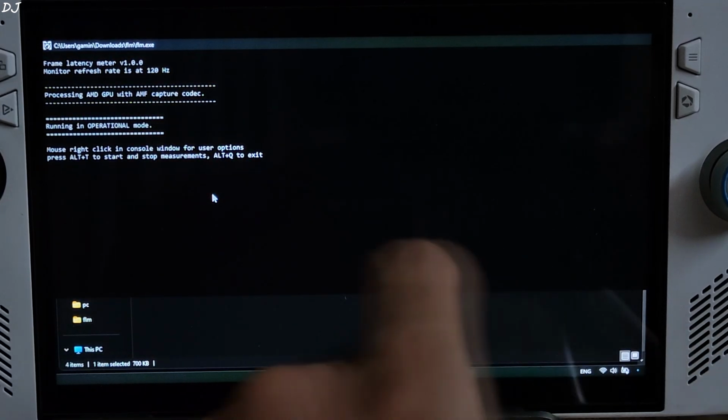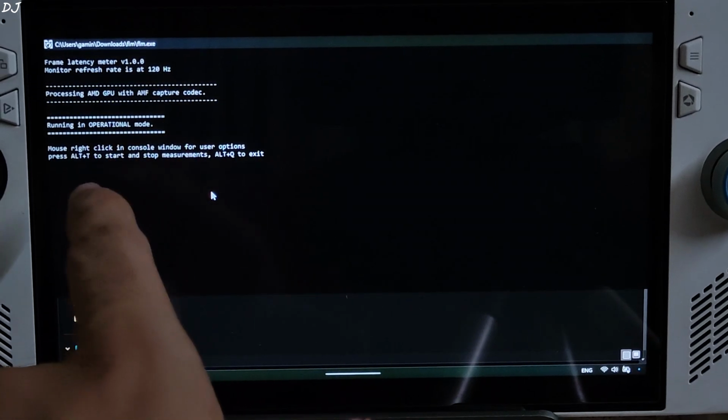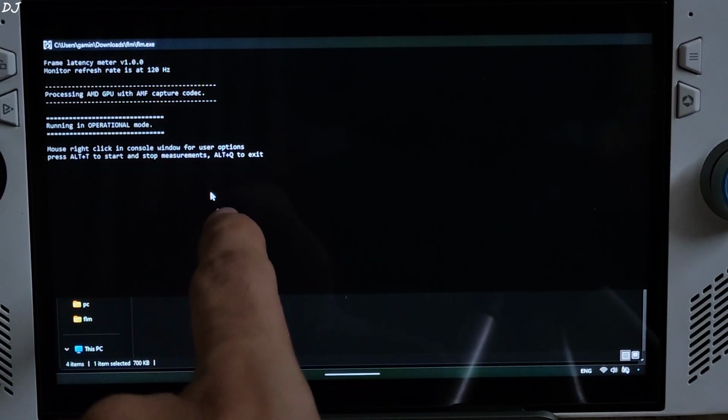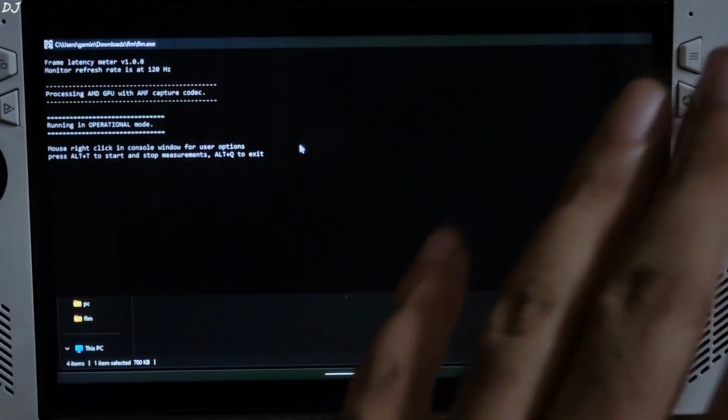Okay, so in order to start the measurement, you just need to press the Alt plus T keys together. This is the hotkey. Stop the measurement by pressing the hotkey again. Exit the window by pressing the Alt plus Q keys. I'll just keep this application running in the background.